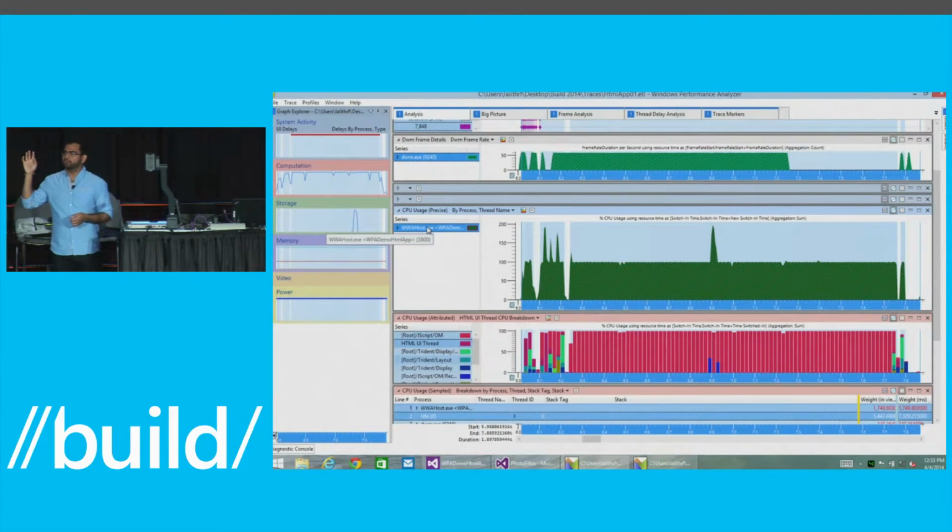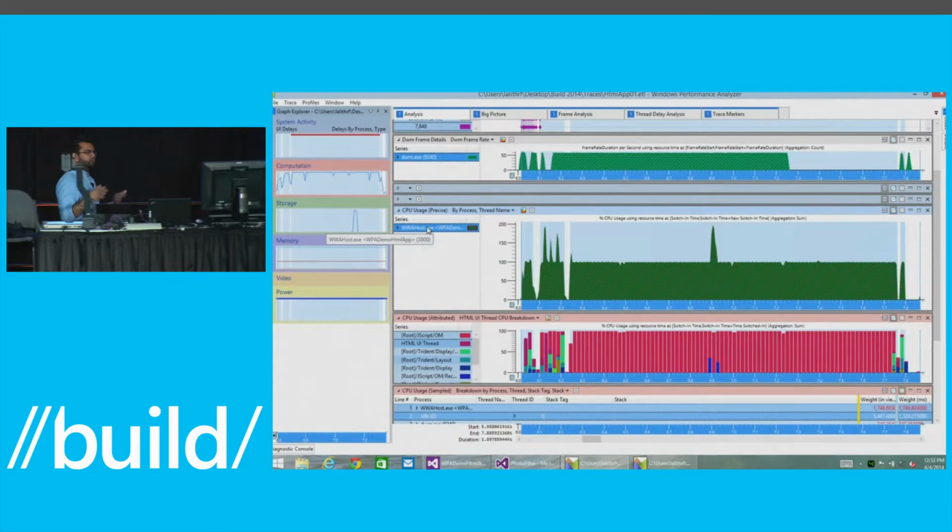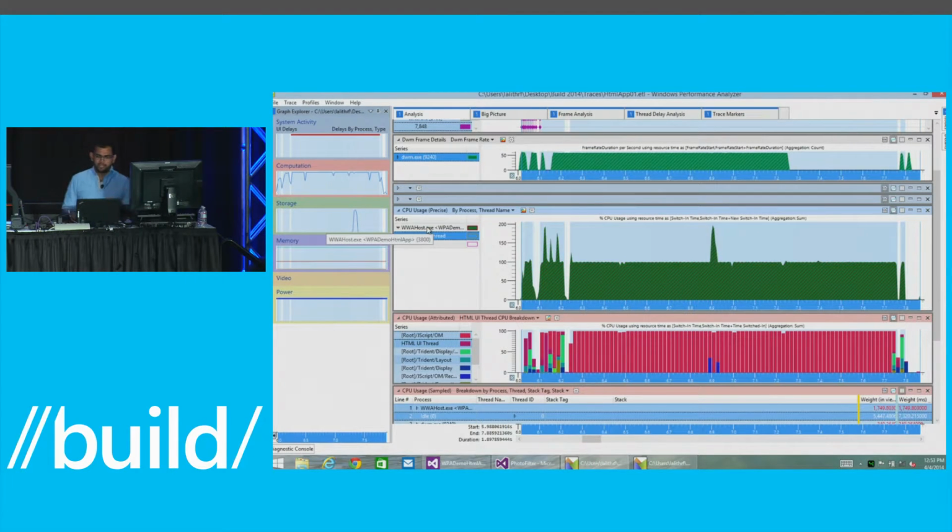OK, cool. So your UI thread is what's executing your app code and posting updates to your screen, right? Getting your content to the screen.